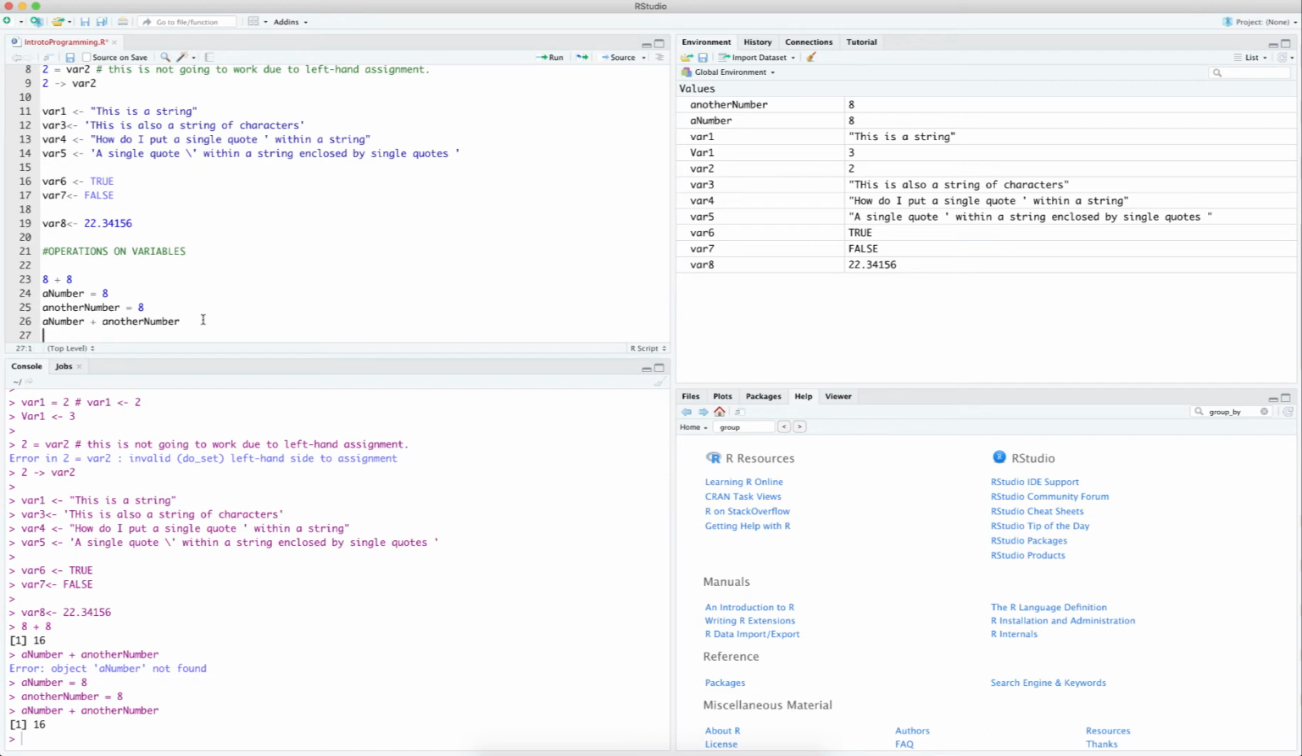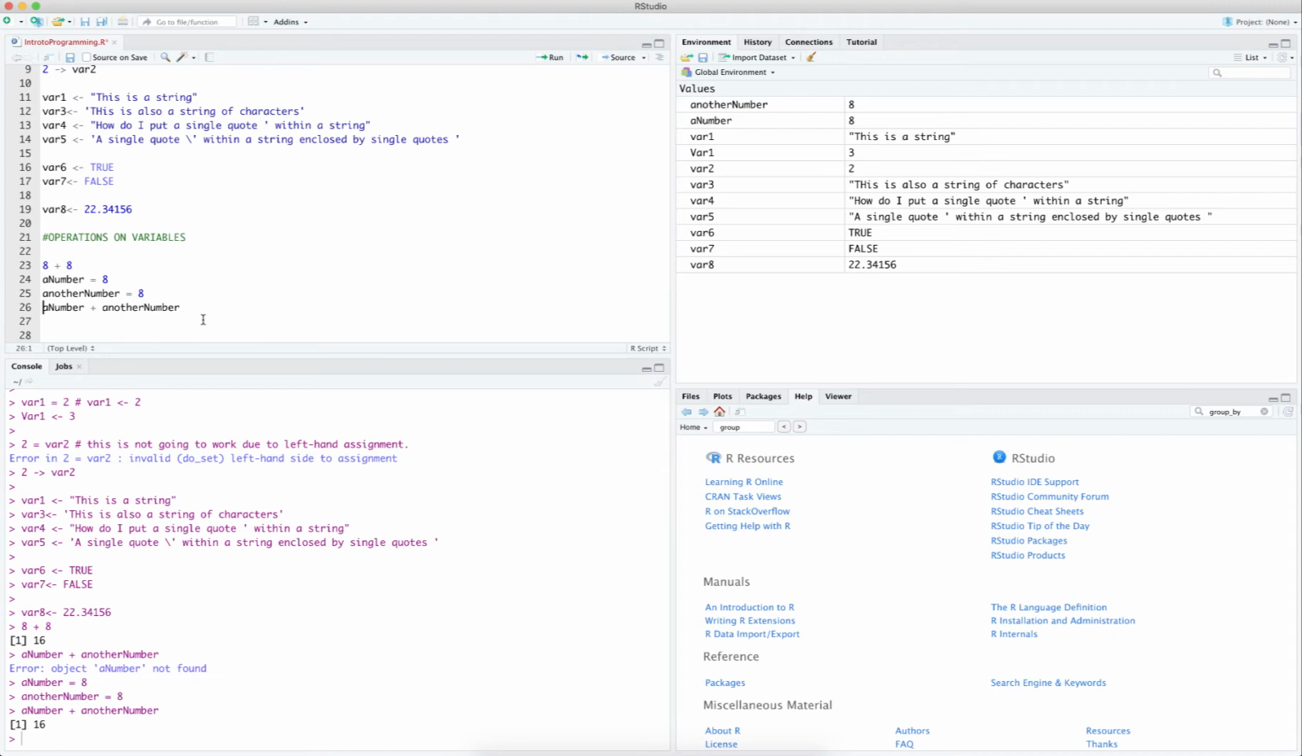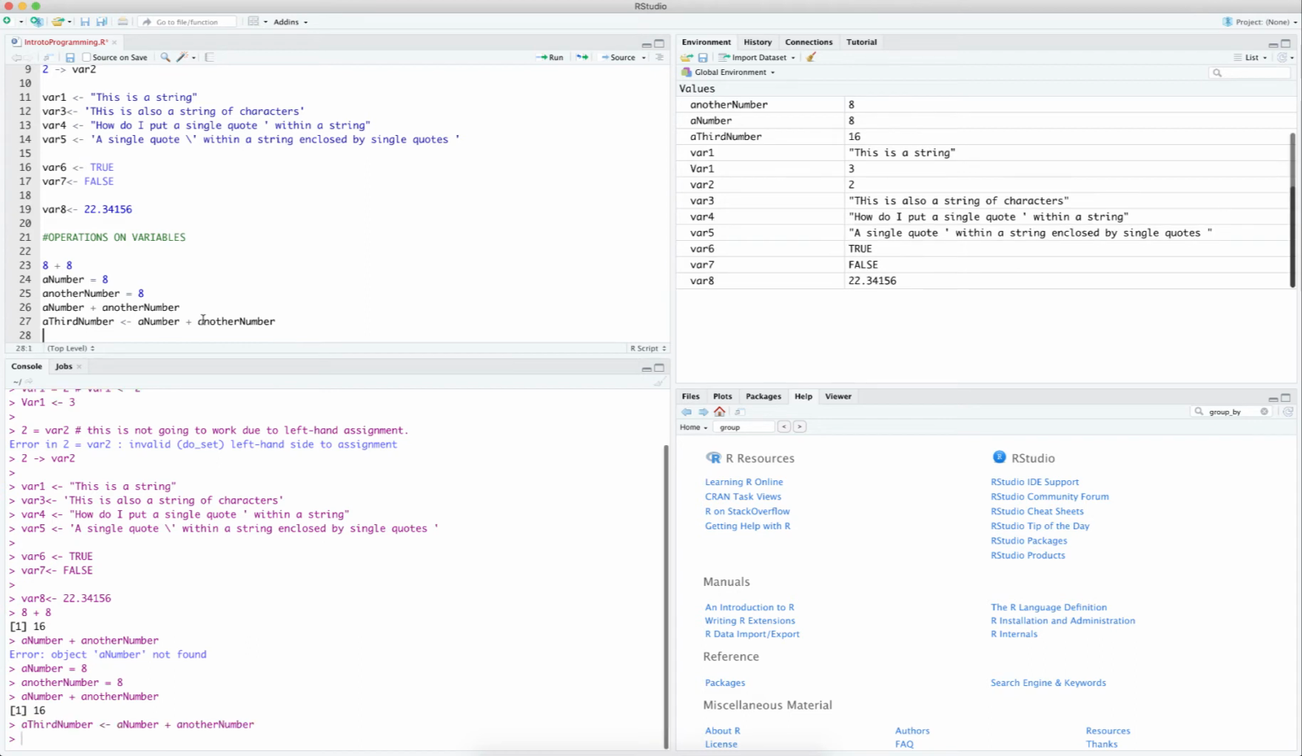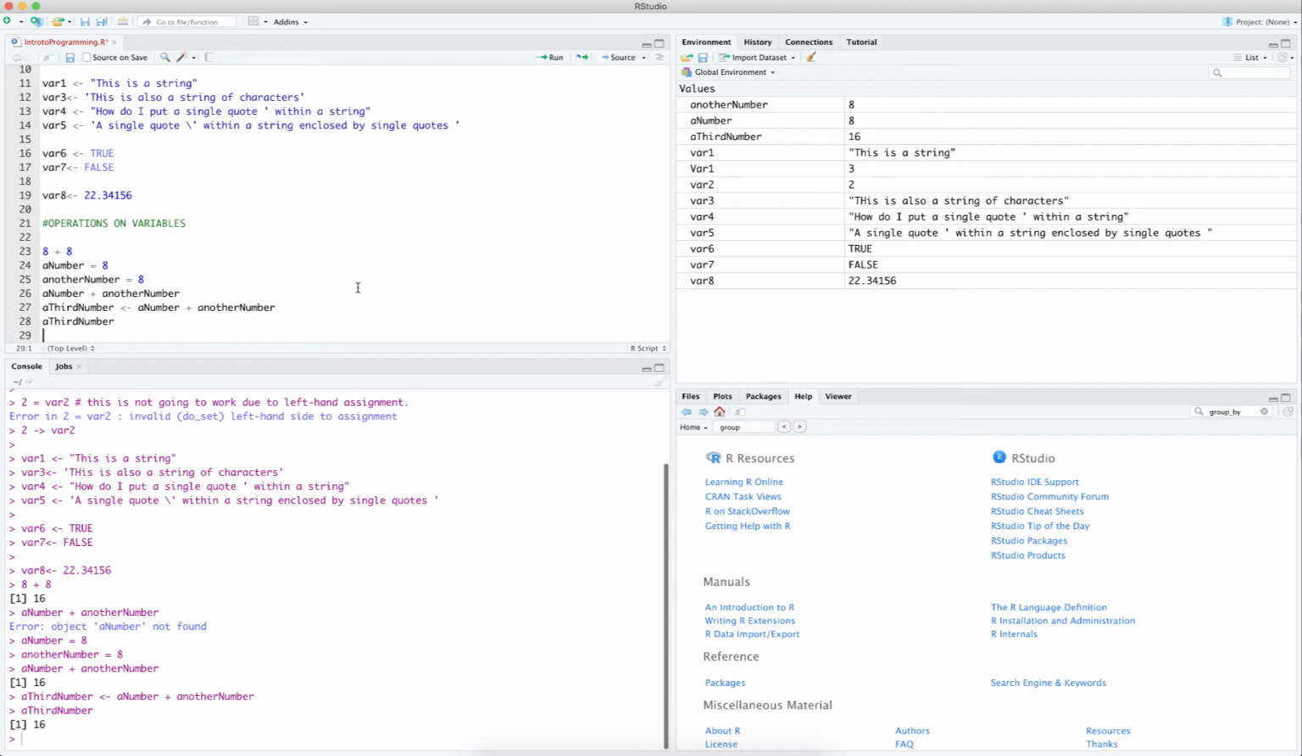Now, one other thing that we can do is we can decide to store the result of a number and another number in a third number. For instance, a third number stores the value of a number plus another number. And we see that a third number holds the value 16 over here, and I can print out that value by typing in a third number. And so I get 16 printed out at the console.